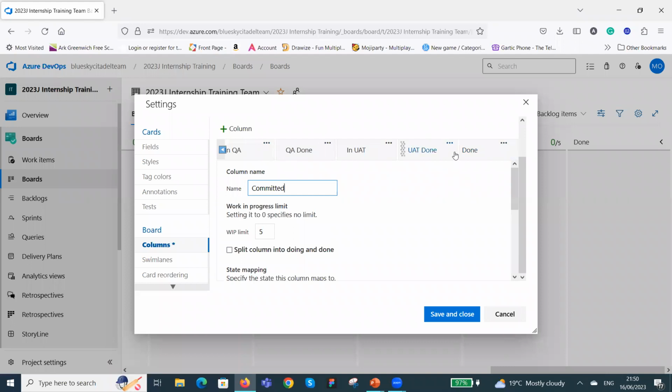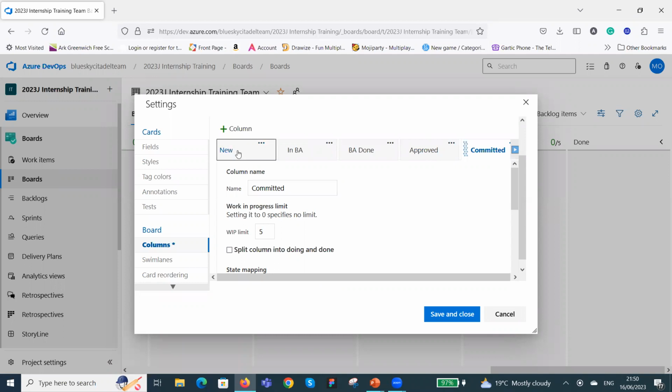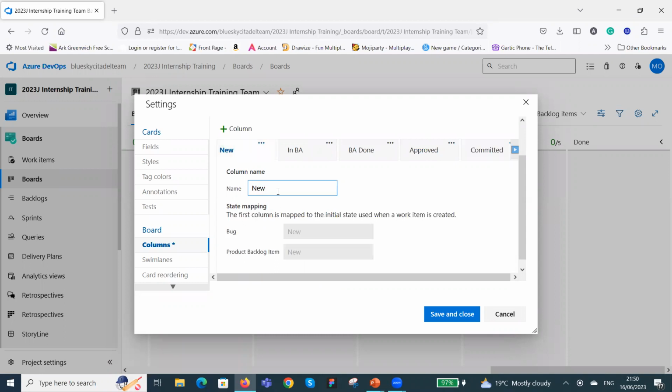So after UAT done, you have the done, which is the completed. Okay, so we're going to go back to in BA. In new, you don't need to do anything. Okay, so the name, if you click on that, the name is new. So in that state, your bug is also new. Your product backlog, the state mapping of it is new.